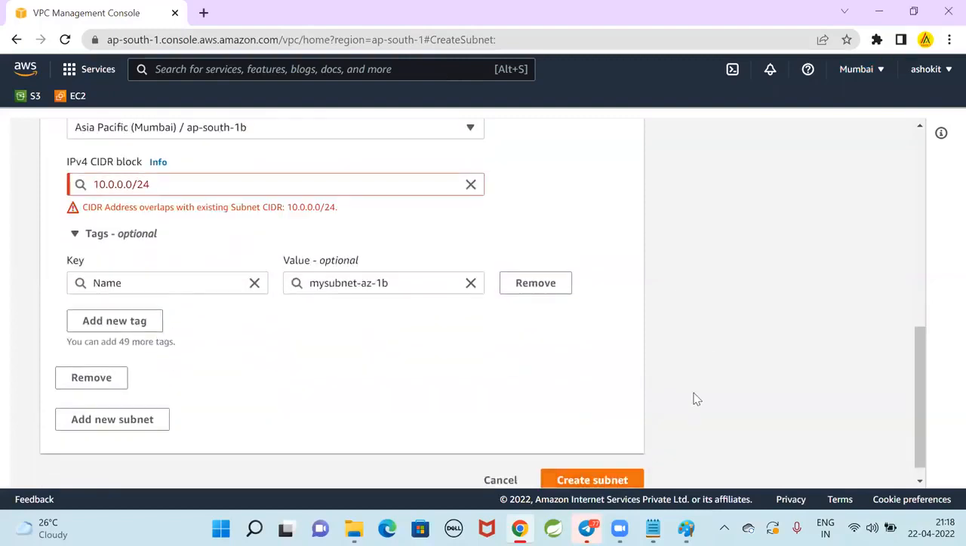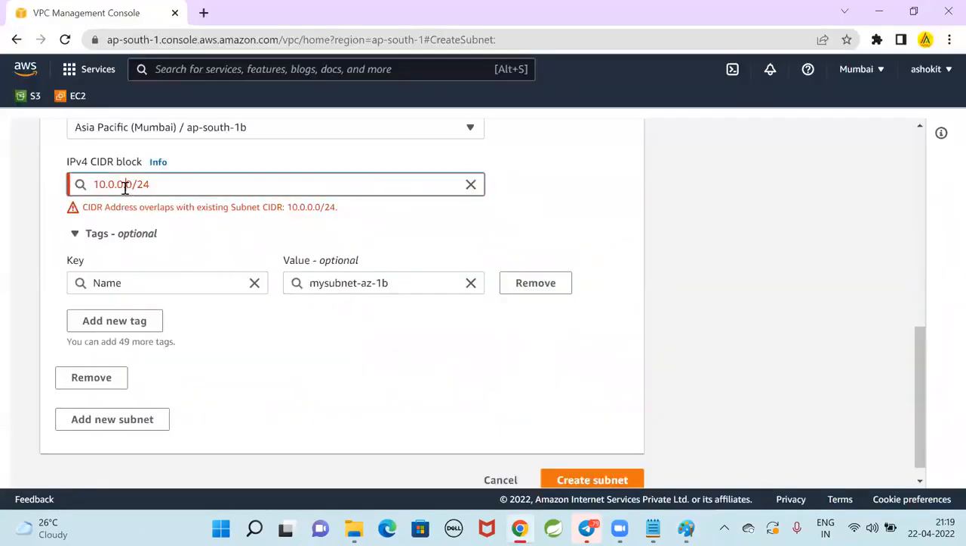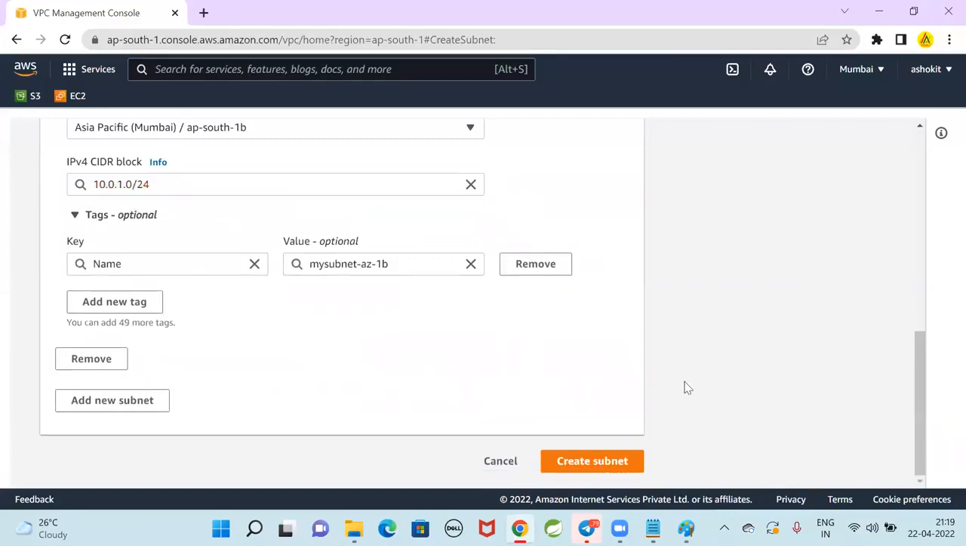Click on create subnet. What's happening? Is it allowing me to create the /24? Why is it not allowing? Subnet 1 has the /24 range, and your subnet 2 also has the /24 range. Overlapping is happening between subnet 1 and subnet 2. How can we resolve that overlapping? Can I change the octet?